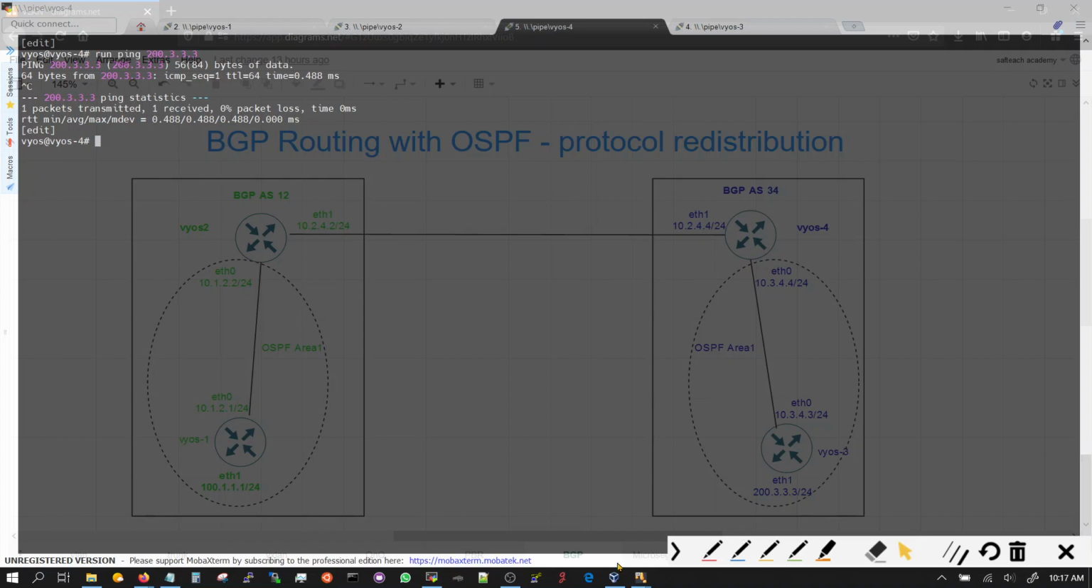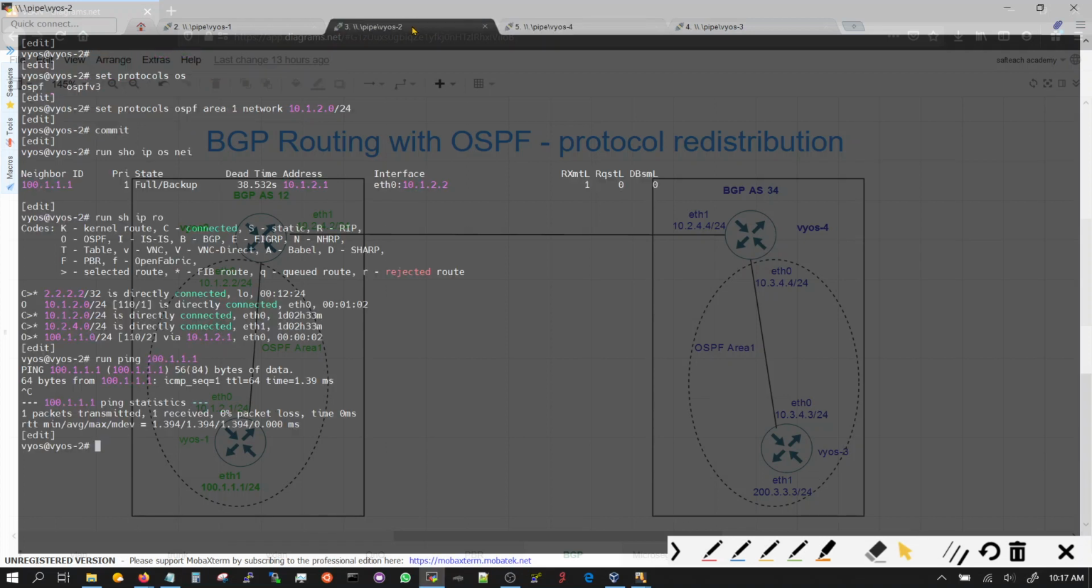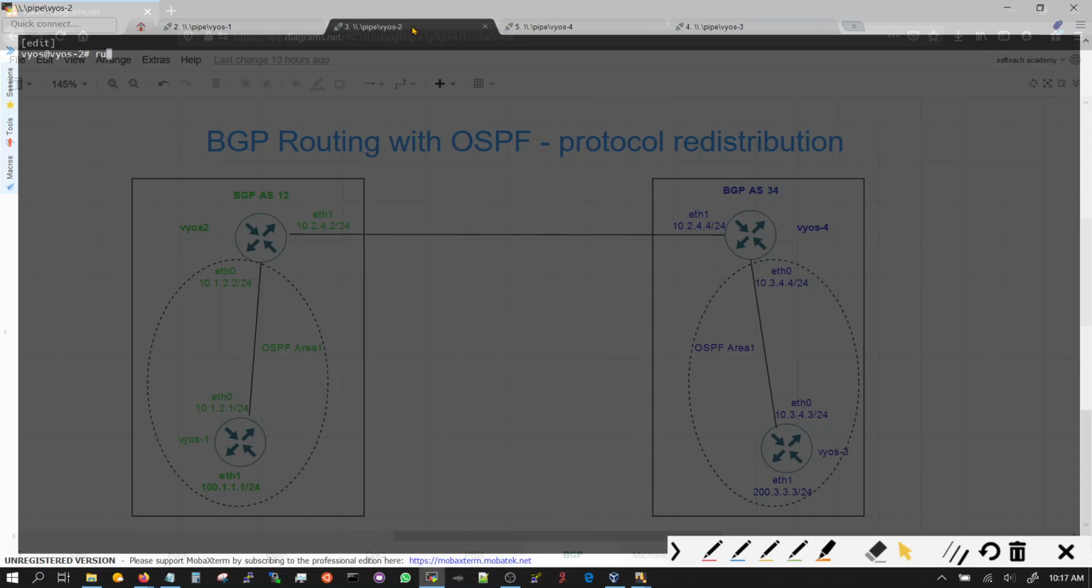VS2, do that first. Set protocol BGP, and I think it's autonomous system 12 that we're using, and we're going to set the neighbor. Our neighbor is 10.2.4.4. Just make sure that we can ping it. Yes.